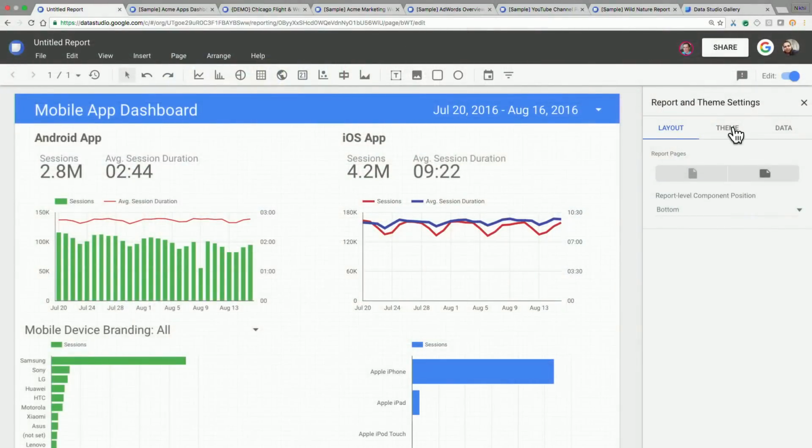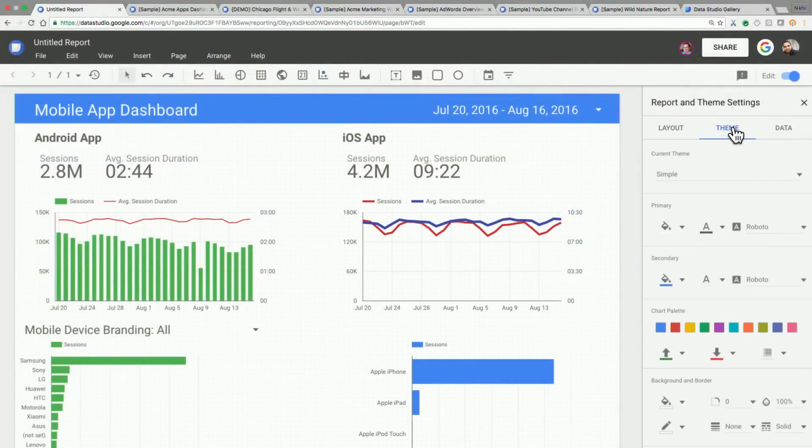That's right. So while we're on the subject of styling, I thought it'd be good to point out that when you go to the report settings, we do have a concept of themes. And right now, we just shipped 2 simple themes. It's simple and simple dark. So let me show you how that works.